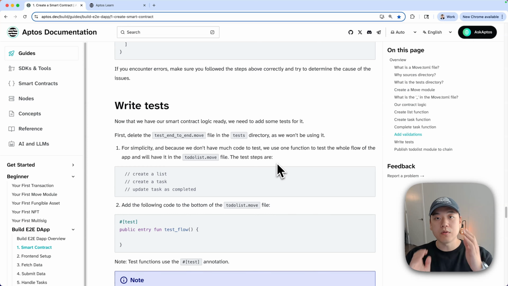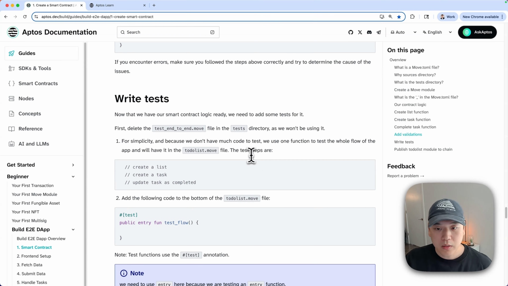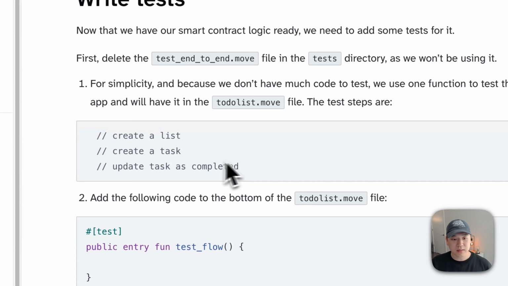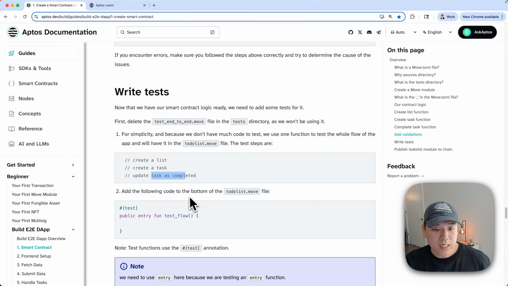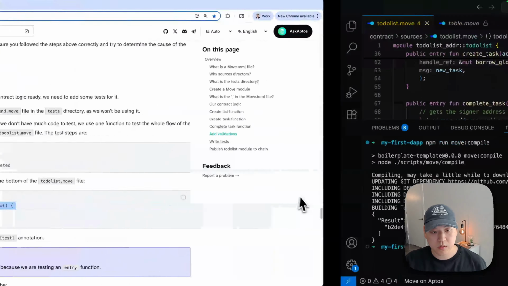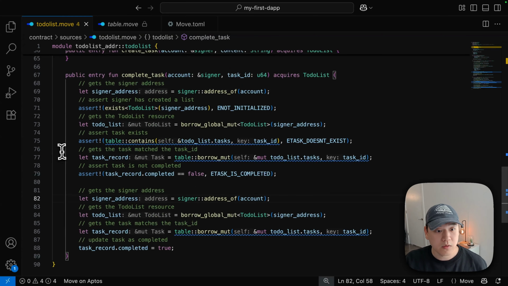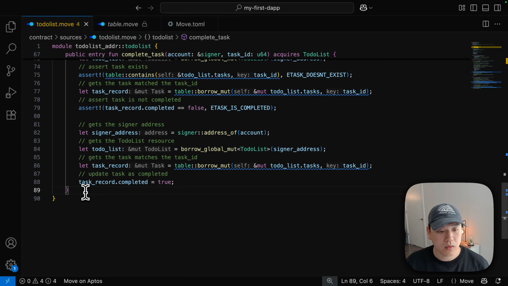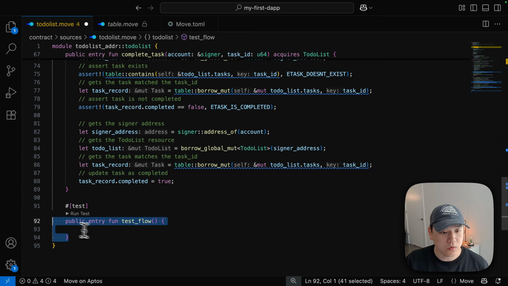Aha! So remember I told you that you can either define your test in a separate test file under the test directory, or you can just write your test inside the same Move module. That's what this guide is doing, because we only have one function. Very cool. The test steps are: we create a list, we create the task, and we update the task as completed. So we're basically calling those three functions that we defined. Add the following code to the bottom of the todolist.move file. Okay, let's copy this, go to the bottom of our contract, and paste that in. Cool.